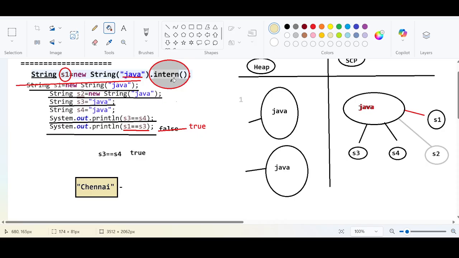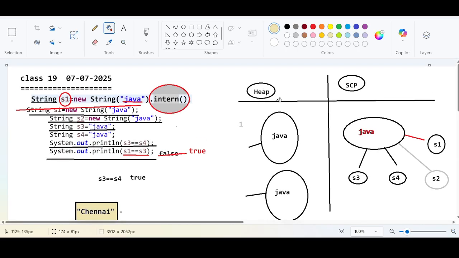The job of the intern method is this: even though you want to create an object by using the new keyword, you want to create the string content in the heap area, so definitely the new keyword has to be used. But you also want that if the content is already there in the SCP area, it is just reused. I do not want to waste memory in the heap area. If that is the case, go for the intern method. Or, for example, every time your requirement is unique data.